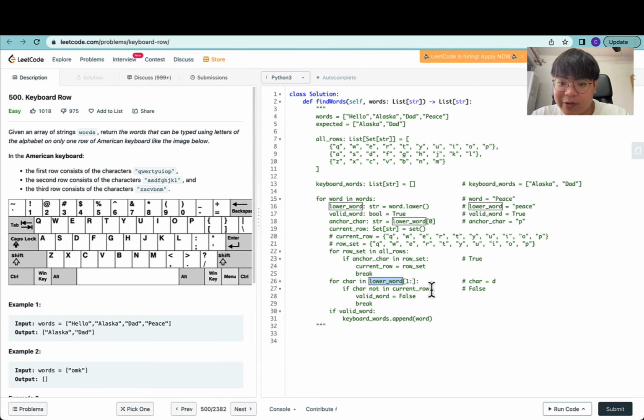And now we're at line 26. So now we are looking at E. And now we're going to check whether E exists in current row. In this case, it does, so this is still false. Let's move on to A. In this case, we notice that A doesn't exist in current row, so we set valid word to false and we break. Because valid word is not true, we skip this step. And we finish with this answer, Alaska Dead, which is the same as expected. So we traced out our solution and it looks like it works.